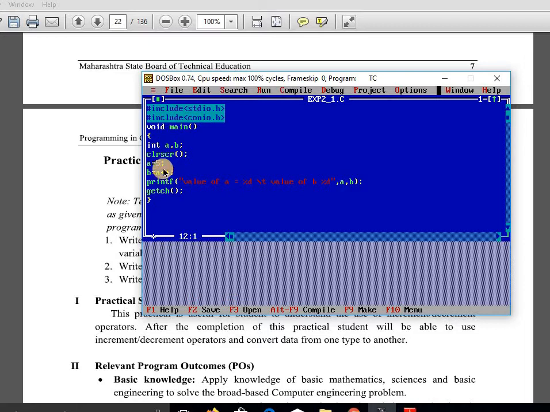So what we done? First we have assigned the value 5 to the a. After that b equal to a plus plus. Now what is a plus plus? It is a postfix. Why? Because we have written increment operator after the operand. So a plus plus is a postfix.